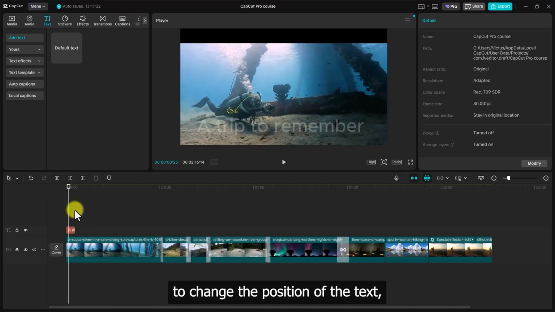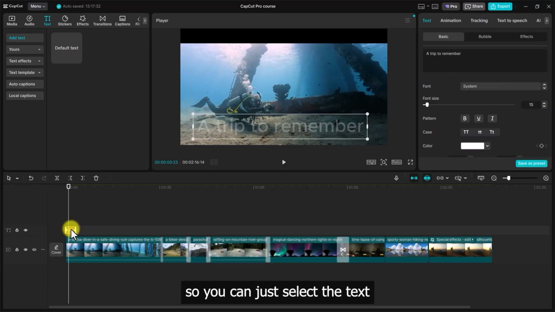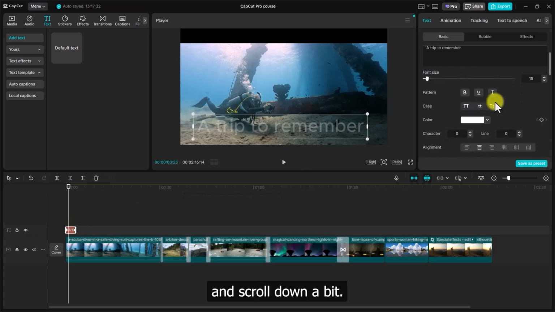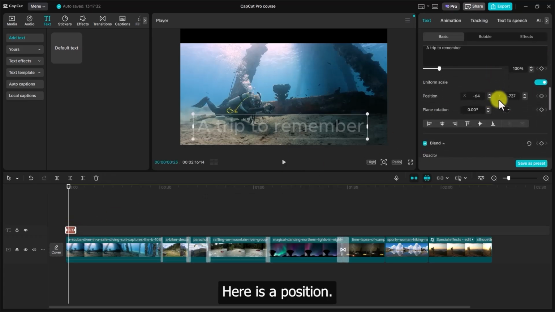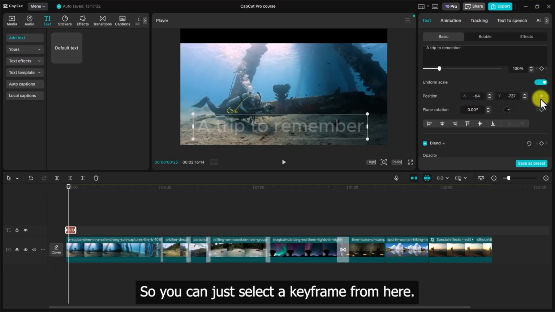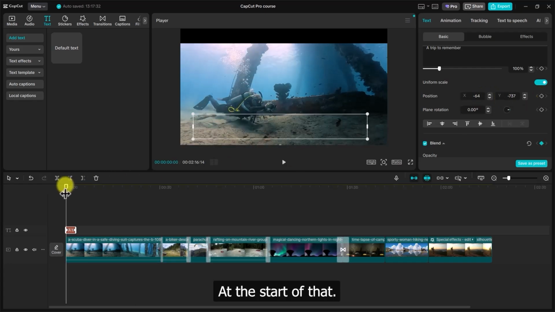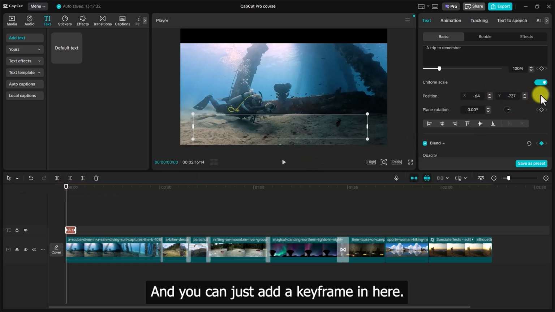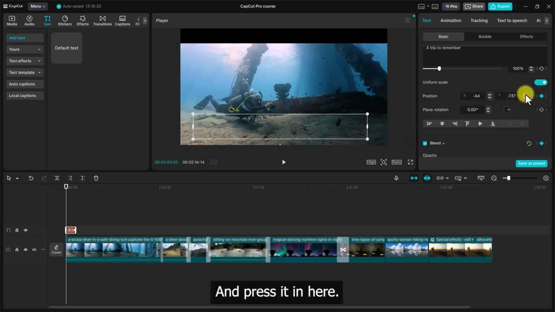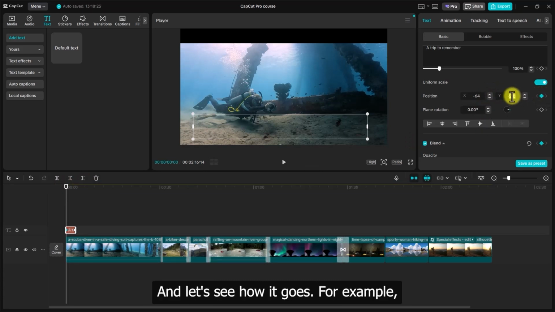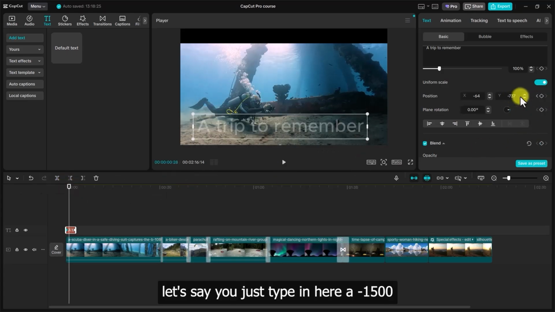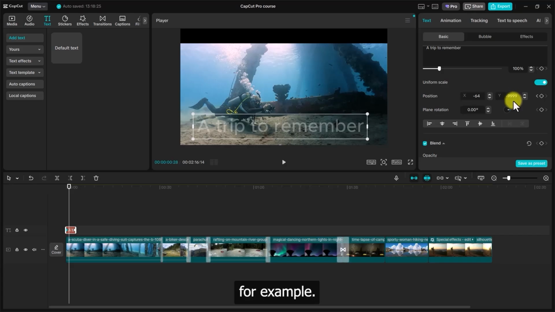To change the position of the text, you can just select the text and scroll down a bit. Here is the position, so you can just select a keyframe from here at the start of that, and you can just add a keyframe in here and press it in here, and let's see how it goes. For example, let's say you just type in here a minus 1500, for example.